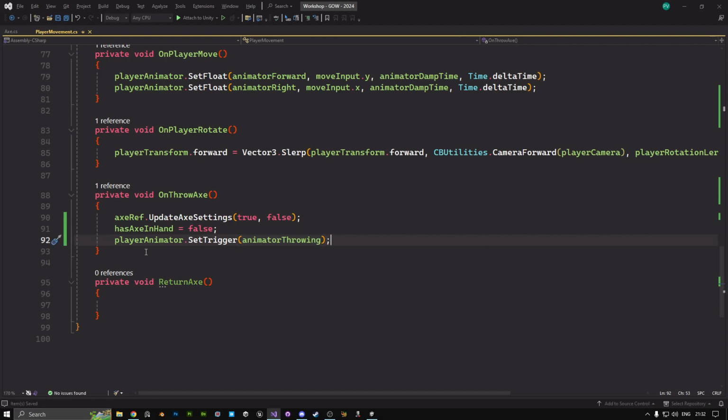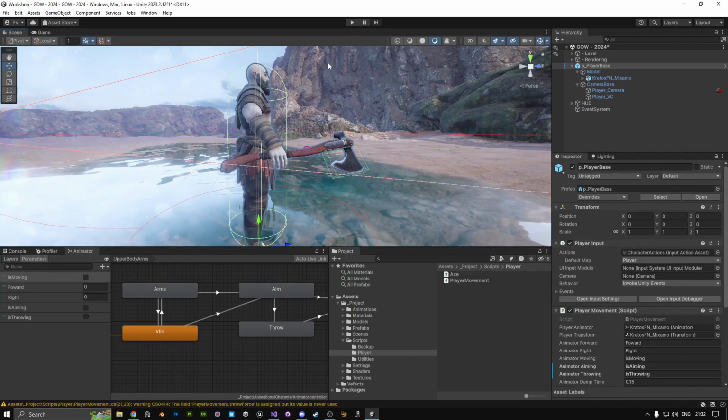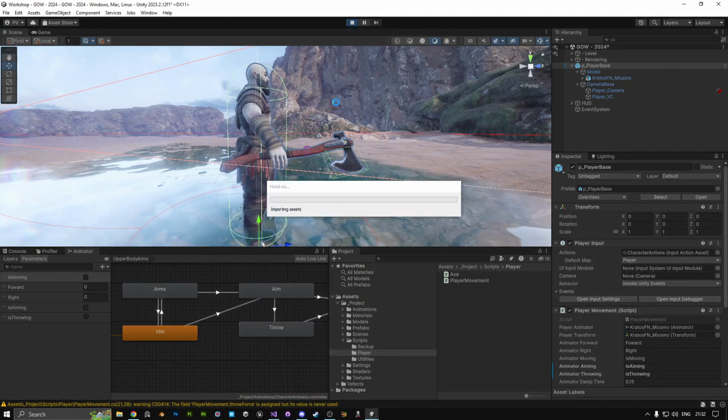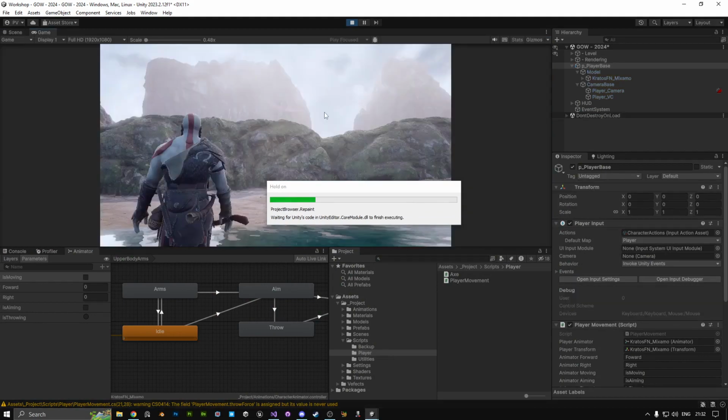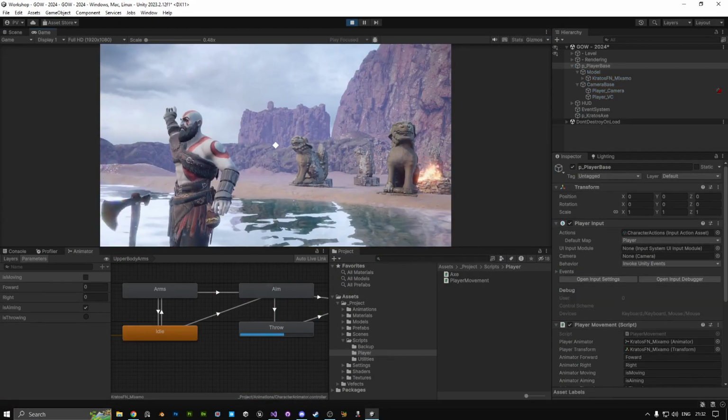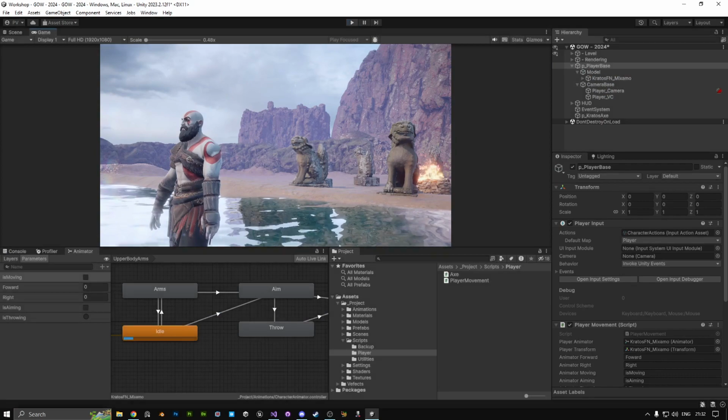There we go. I'm going to call the animator throwing and then let that call from the throwing animation. So let's confirm that that plays. That means the axe will no longer launch, but I just want to see if the throwing animation works. Okay, so let's look over there, throw it. There we go, great. It still dropped the axe.